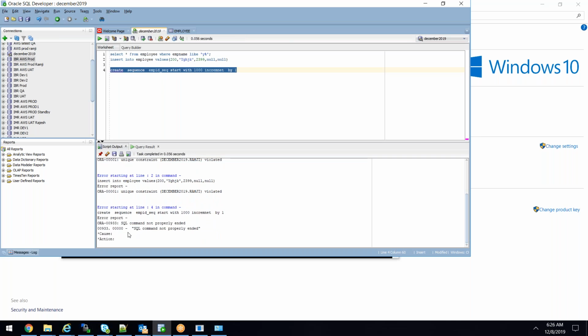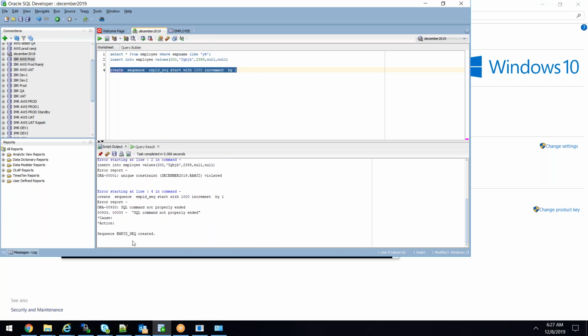The syntax is wrong, the spelling of increment is wrong. Correct? Agreed? Increment by 1. So the sequence is created. I asked the database to create a sequence, and the database created the sequence, correct? Now where is the sequence present? It is present inside the database.